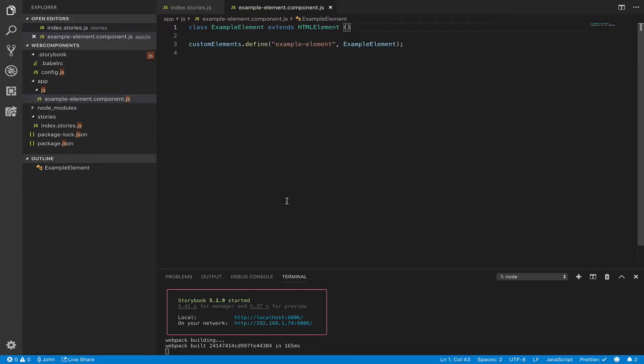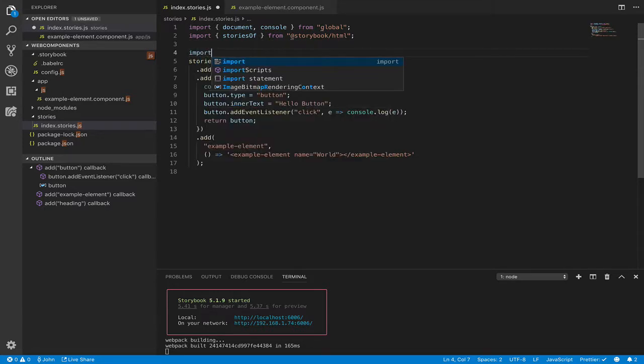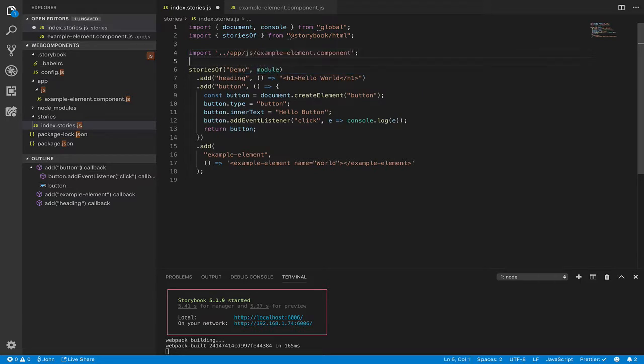So if we save that, it should rebuild. Actually, it doesn't rebuild because we're not importing it yet. So let's go ahead and pull that in so the two are actually tied together. So we'll do an import of app.js example element. Now if we save, we have built.